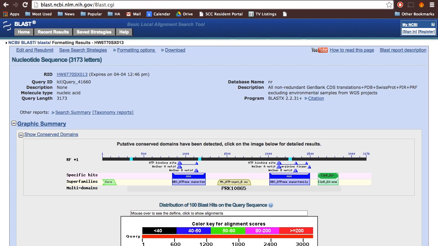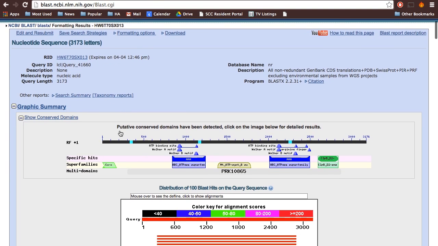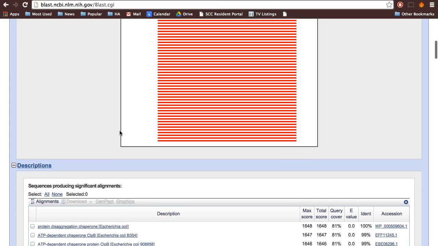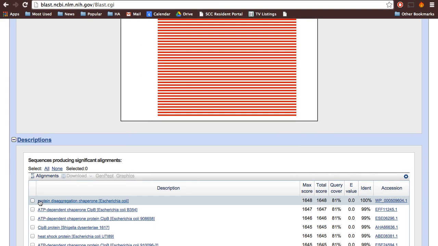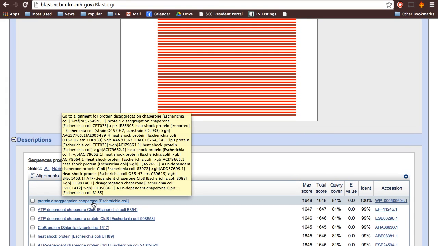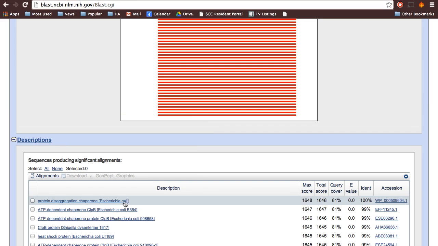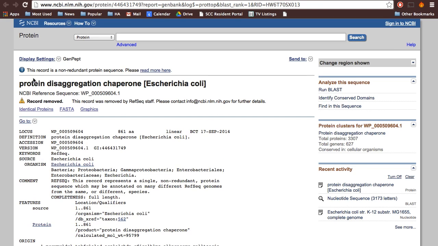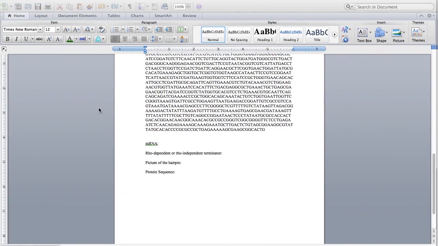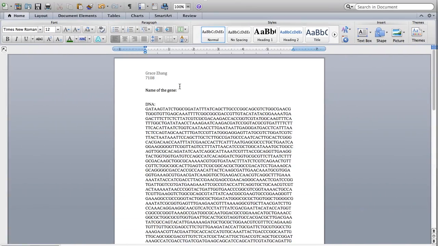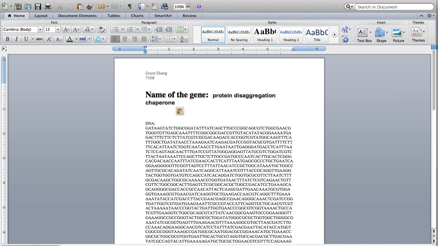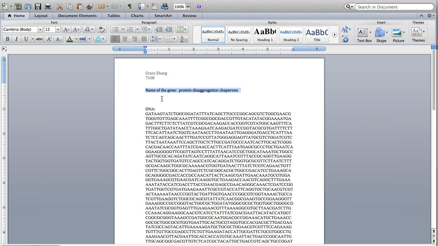I already had one cooking, so I can bring it up right here. And it appears that our protein is protein disaggregation chaperone, and from the species E. coli. So let's take this protein disaggregation chaperone, copy that, and then we'll put it in our document. So the first part, the protein, we got it covered.